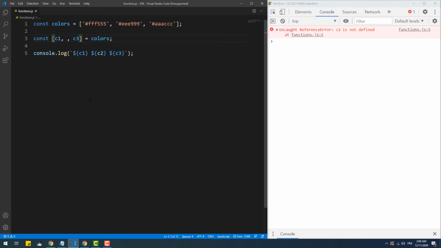As you see, we get an error message because obviously we are trying to access a variable that doesn't exist, which is C2. In case we add a fourth variable to the destructuring statement, if there is no fourth element in the array, that fourth variable will be set to undefined.